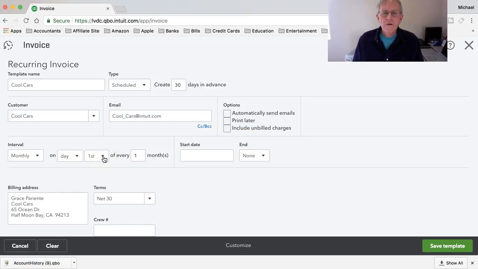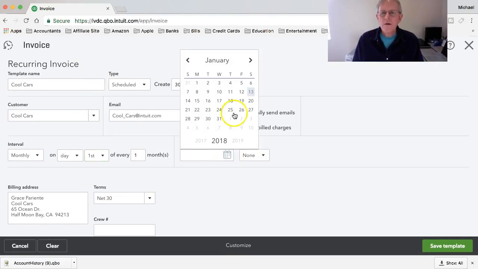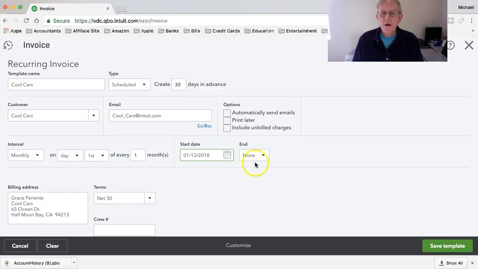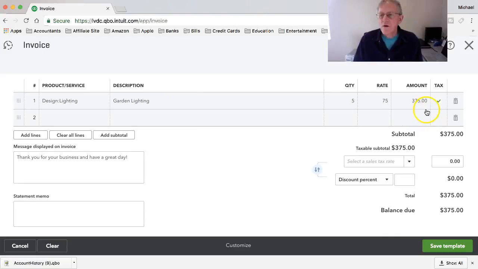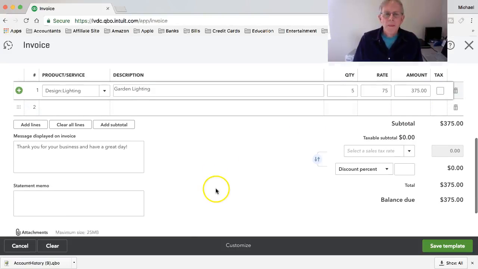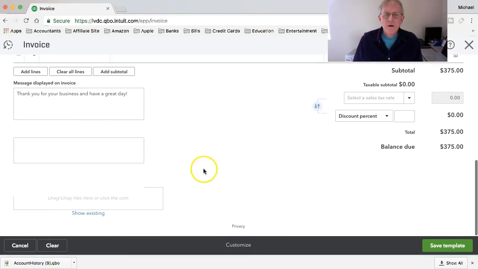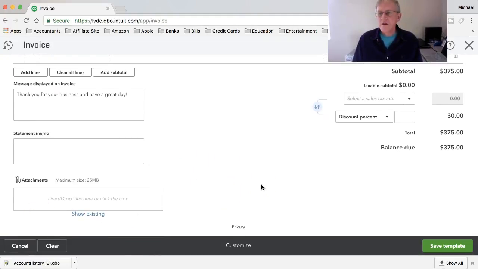When you want to have it be created, if you want it on the 1st of the month, we'll keep it the 1st. You give the start date, we'll say today, and you can give it an end date. And the terms, how much you want to charge, if there's a tax for it. Any messages, any attachments. If they want to see bills or receipts, you can attach them here and then send it off. And then when you're done, you just click save.